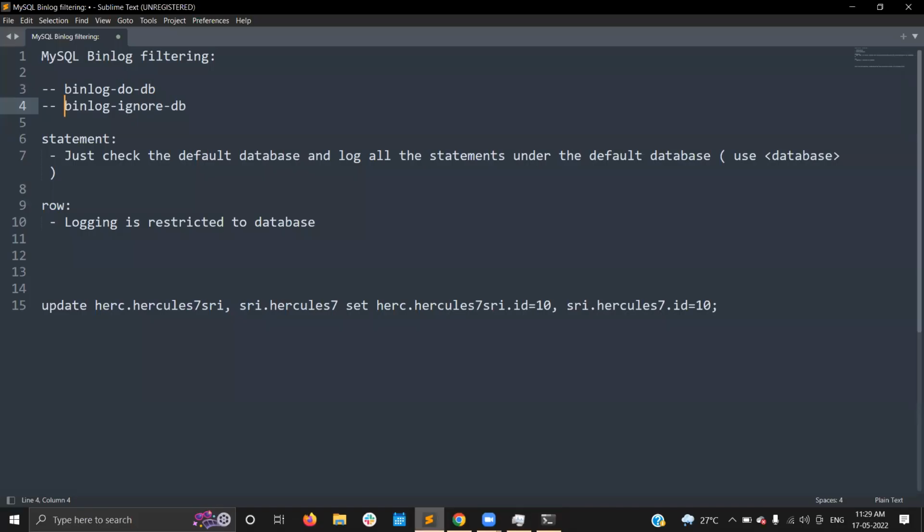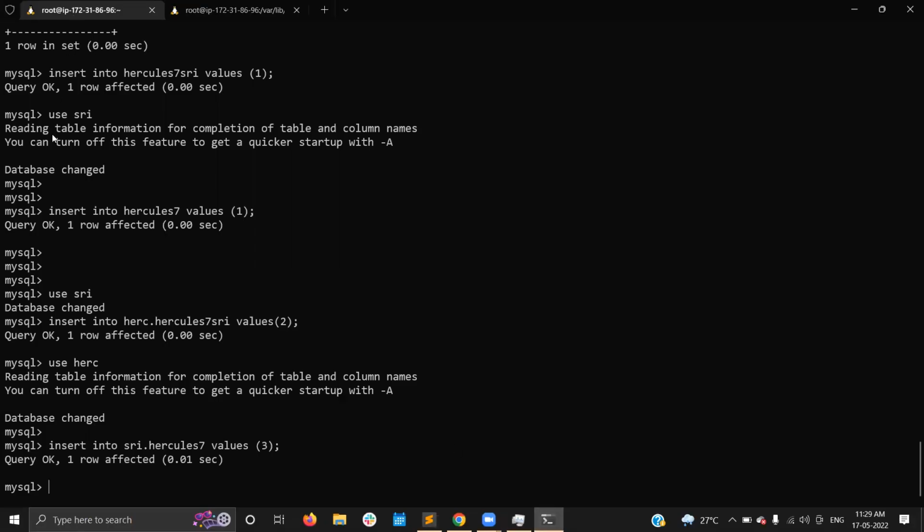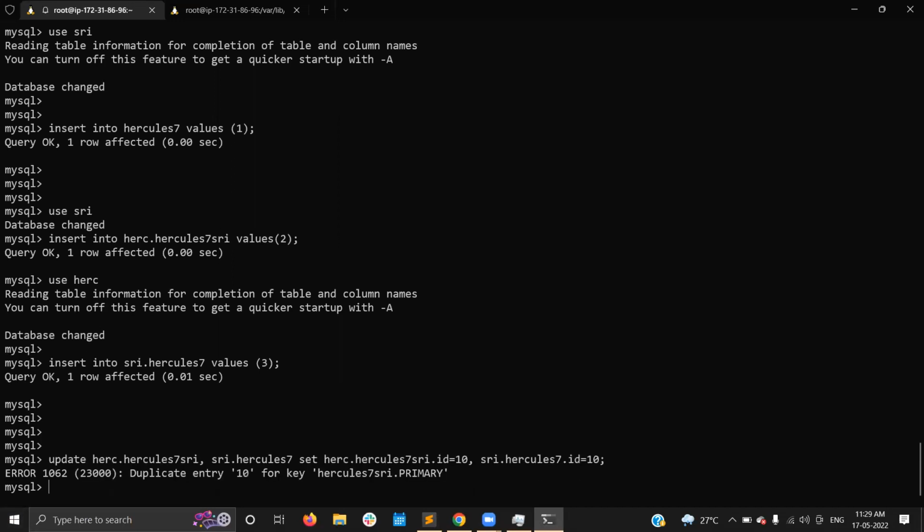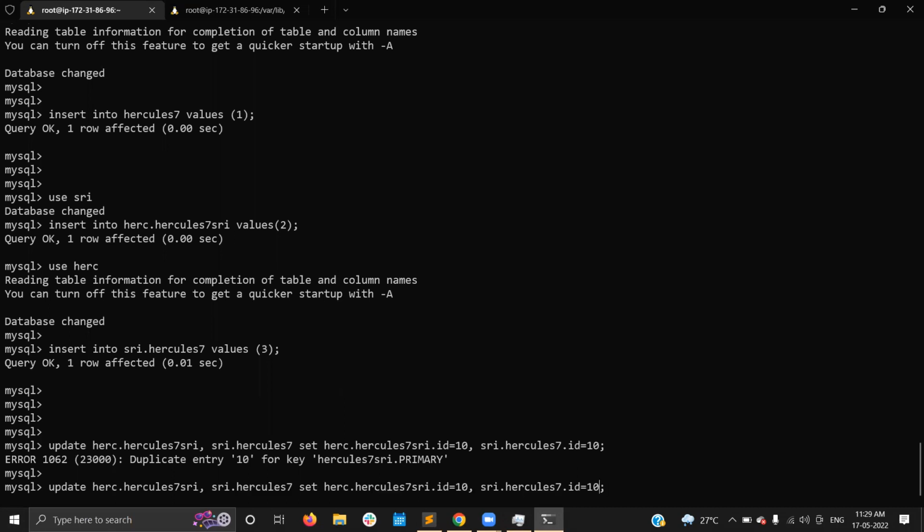For both tables we can do it in one statement, for example: update her.Hercules 7 and Sri.Hercules 7 set her.Hercules 7.ID equal to 10 and Sri.Hercules 7.ID equal to 10, and see what is going to happen. Okay, I'm just going to execute this update. Okay, duplicate entry. Let me change the value. I'm just making it 100.